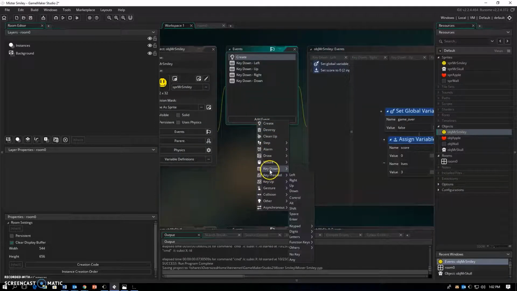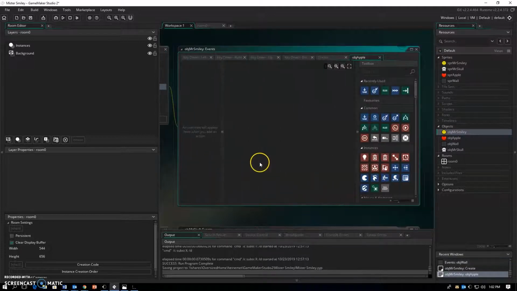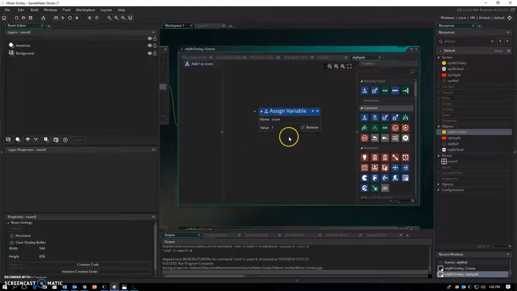Smiley. So we're going to add a collision event with the apple, and we're going to simply add an assign variable, but this time when we select score, which we will, we're going to click the relative box, and we're just going to add a 1, which just means, remember, relative means we're adding. So we're going to add 1 to whatever score is currently. And that's pretty much it for this.